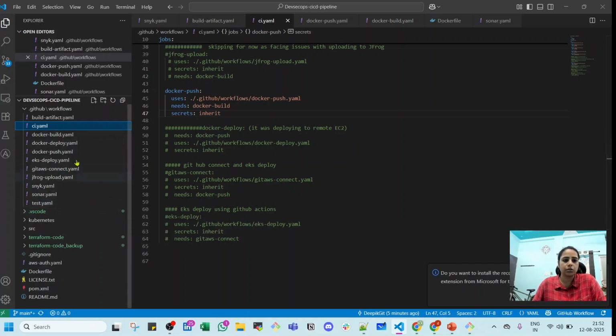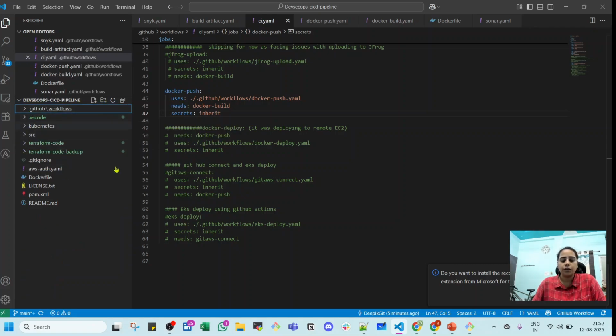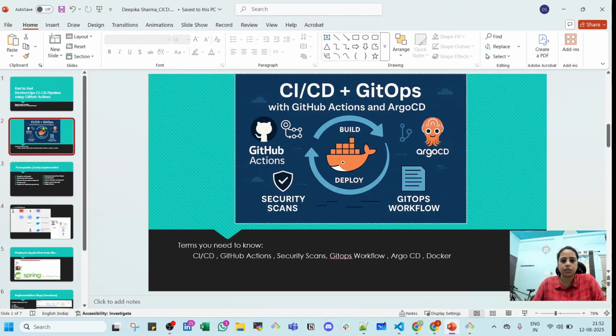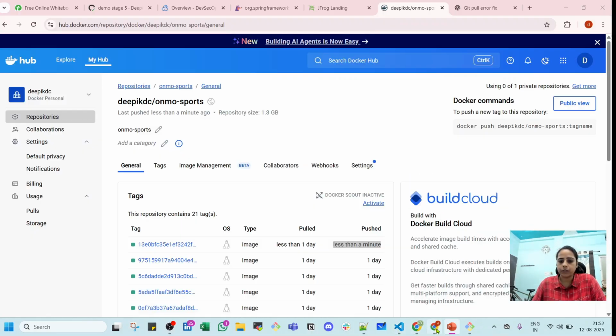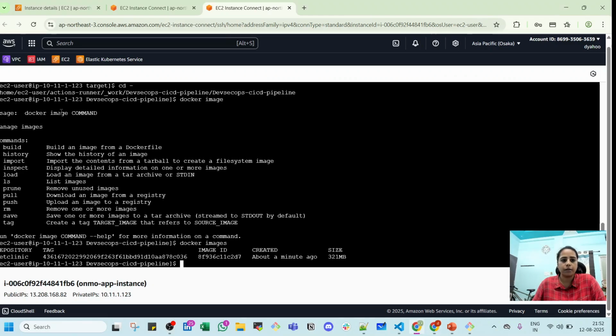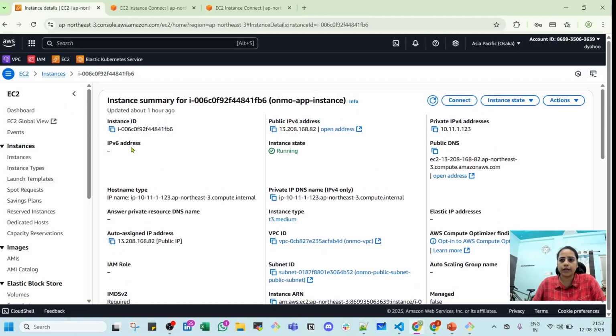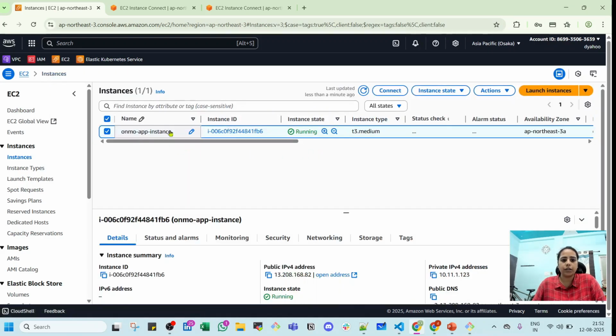This is called the GitHub workflow. Let me briefly recap what we have done. The CI part has been completed using GitHub Actions, and you have seen the GitHub workflow, security scans, and build. The image build is complete. Now to deploy it using Argo CD, this part is remaining. So let's jump into it. Now what I'll do is, here you can see in my AWS console, I have only one instance.